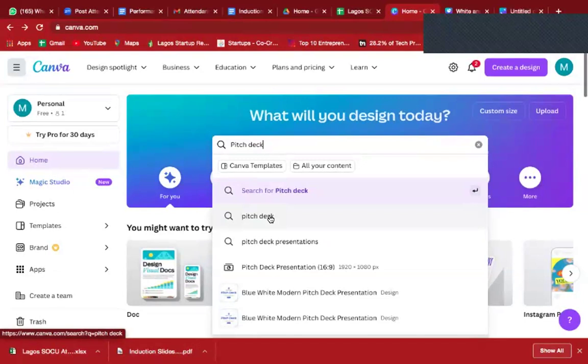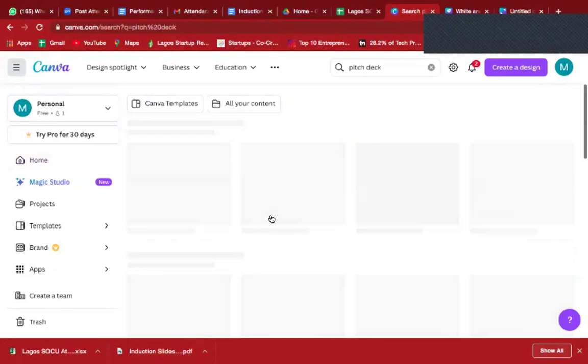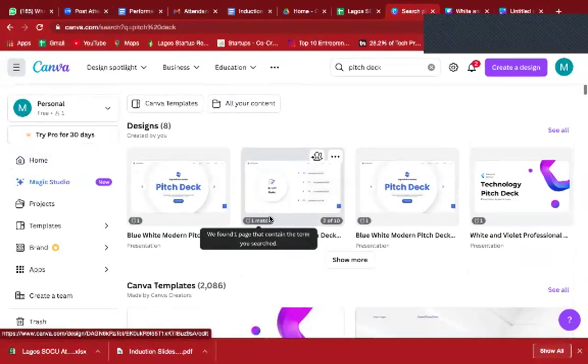For those that said they were not following the other time, I hope you're following now. So you just click on pitch deck, and it shows you the series of templates that you could work on. Now, these are a number of templates.